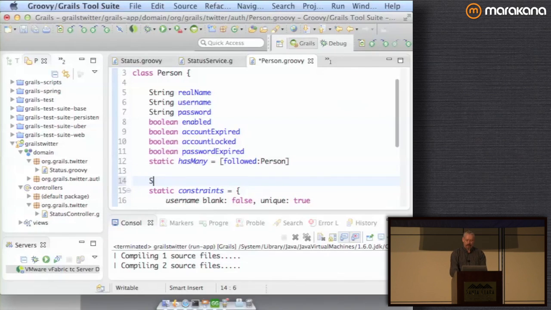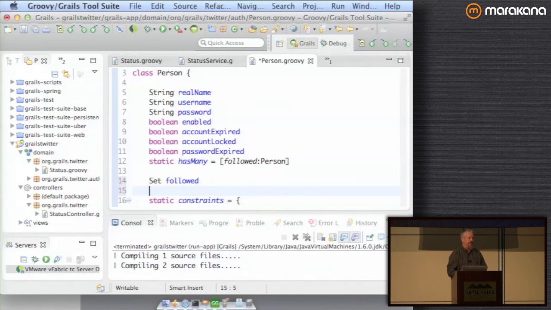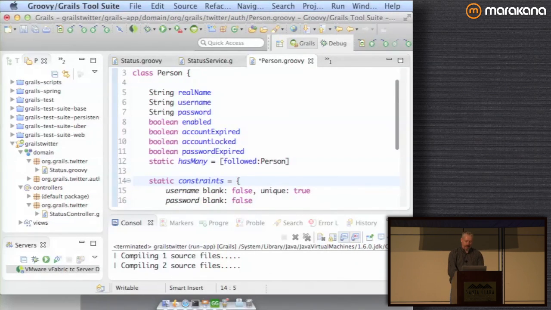So every person has a set called followed, and we can populate that with other person objects. So when Jeff posts some messages and Graham posts some messages, if Jeff is following Graham, I want to see Graham's messages in the timeline. Right? Does that make sense? So we don't need to declare line 14. Line 14 happens because of line 12. So the has many causes that property to be added to this class.